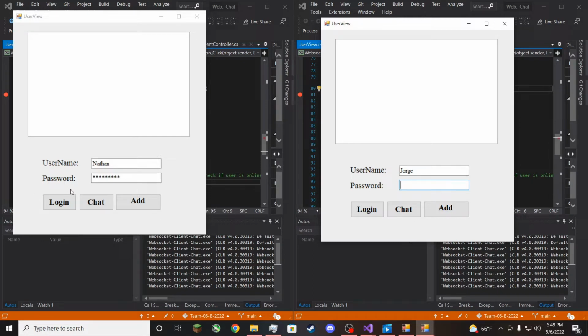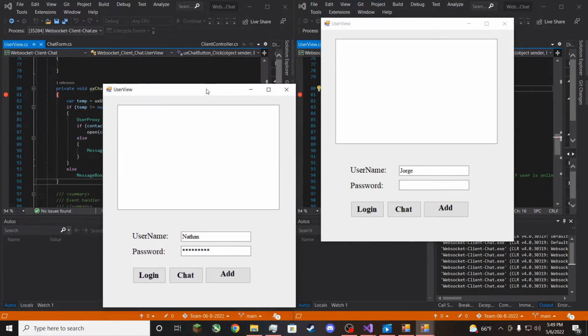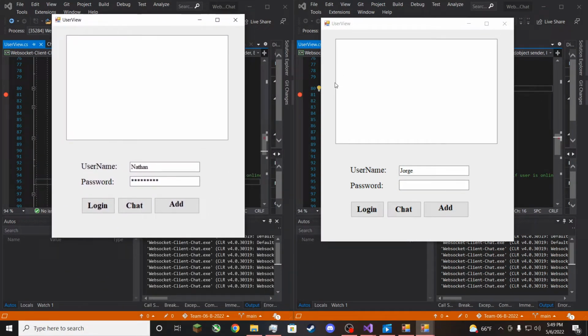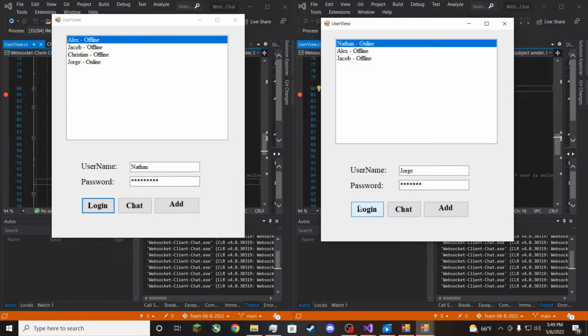All right. As you can see, we have two user views. Both clients have a stop point in the same spot, so we can pick either one. I will log in Nathan, same as we did, and then I will log in Jorge with his password. Log them in. They're now both shown as online, Jorge here and Nathan here.